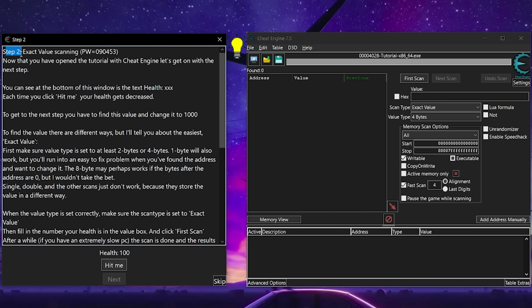This brings us to step 2, exact value scanning. Now, this was mentioned earlier in the video. It's called exact value scanning because we know the exact value, and even if we decrease the value with this button, we can still see the value the entire time. This is about as simple as it gets.